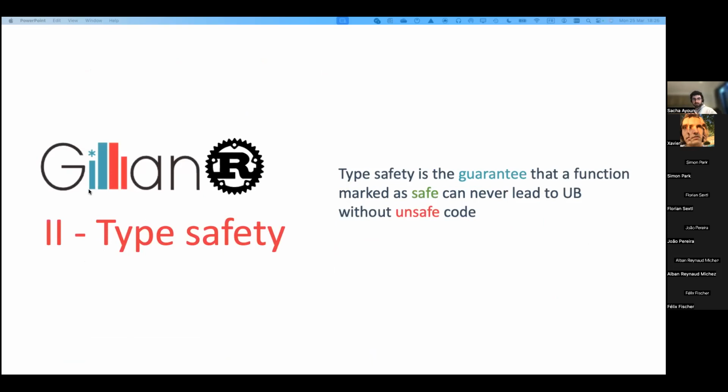And the second part, the second thing we have to implement is the verification of type safety. So what's type safety? Type safety is the guarantee that a function marked as safe can never lead to undefined behavior without unsafe code. That's a bit blurry, but basically it's the thing that tells you that when you're doing Rust, if you never write unsafe, you cannot have any use after free or things like that. You cannot have any out of bound access and things like that that would be dangerous or really unsafe.